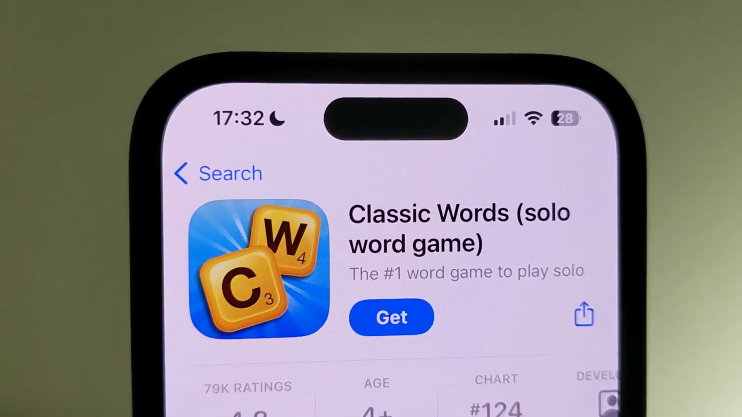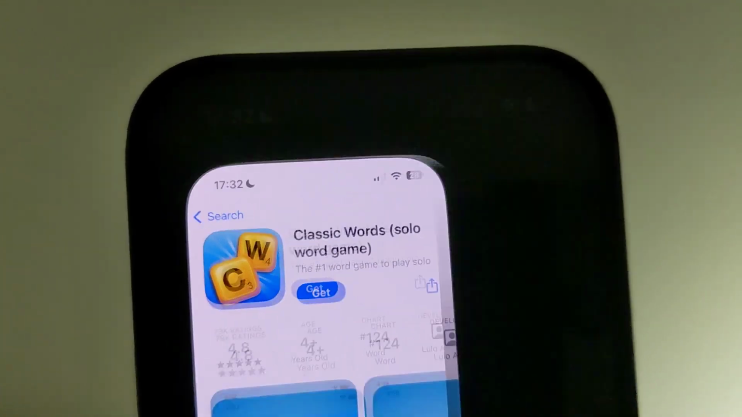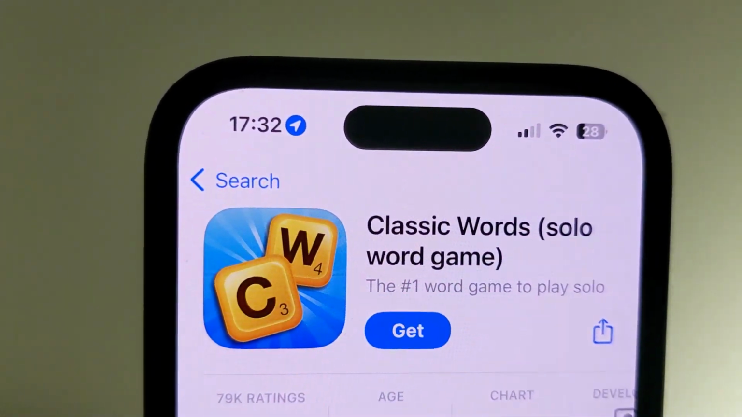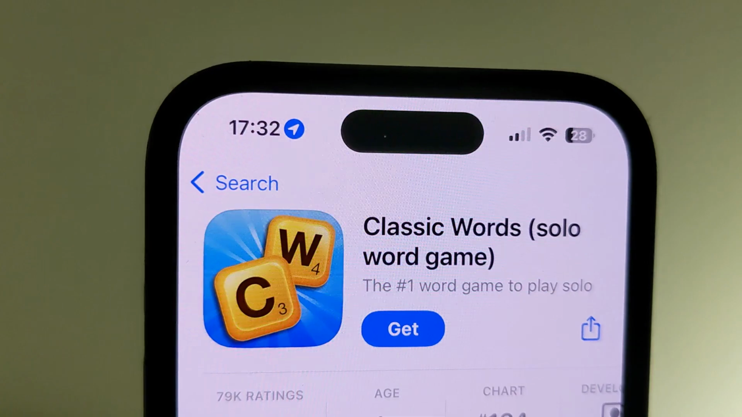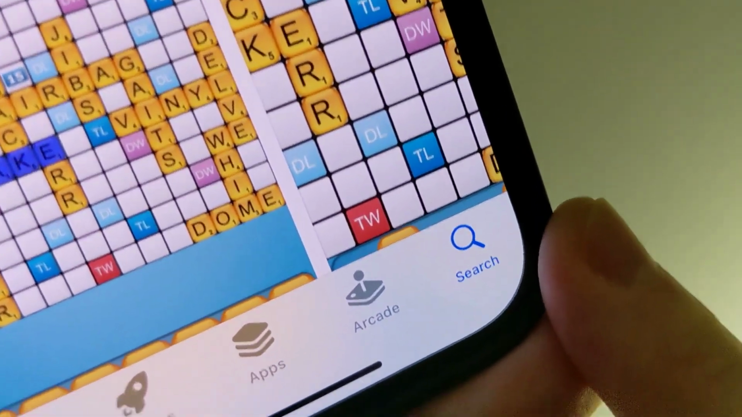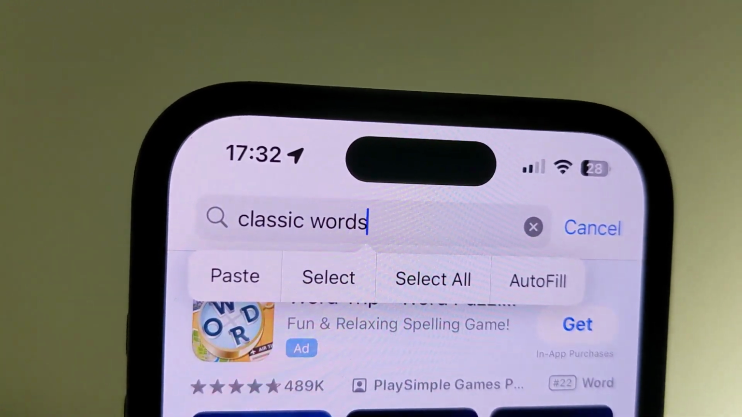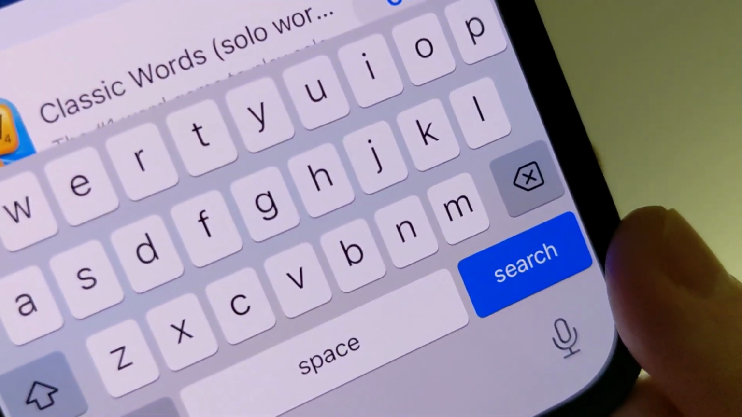So first thing first, open App Store. Click on the blue icon right here on your home screen. Then make sure that you log in your Apple ID account. Then click on the search button right here. And in the search bar, type in Classic Words and go search right here.